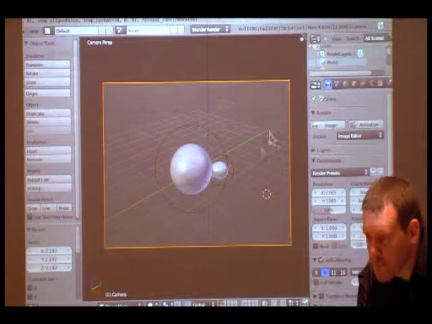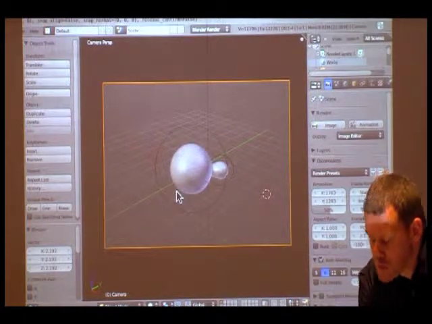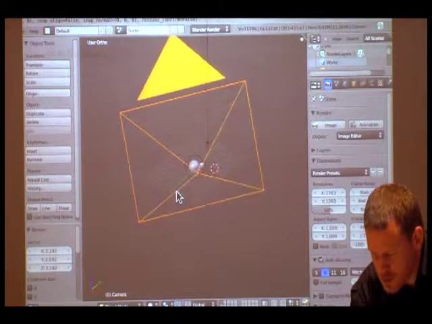But let's say you have a 3D view that you like on screen. Can you tell the camera to go there? Yes. Okay. Yep. Sorry.